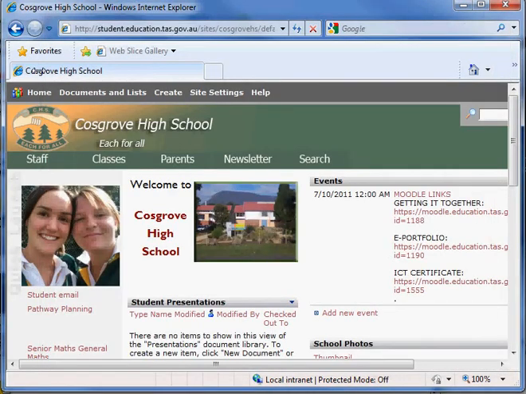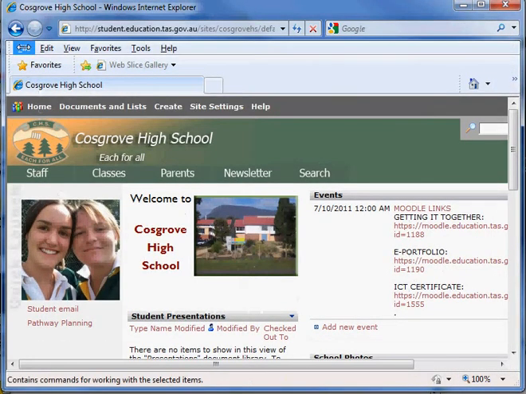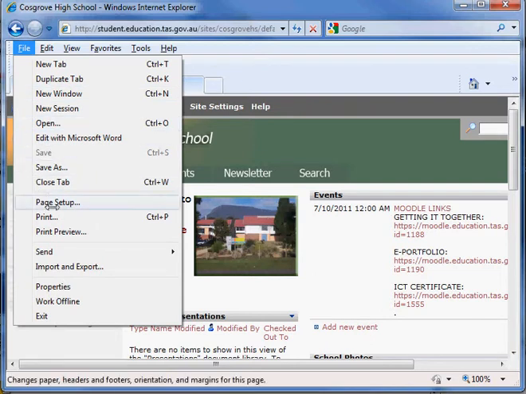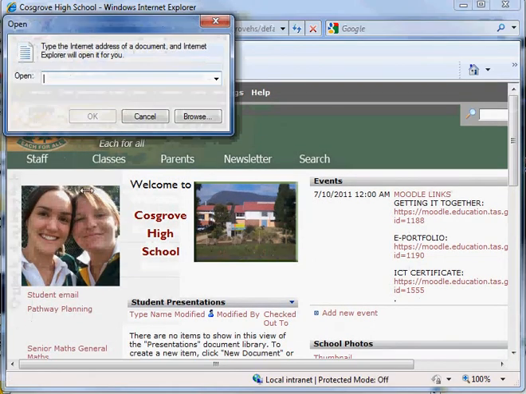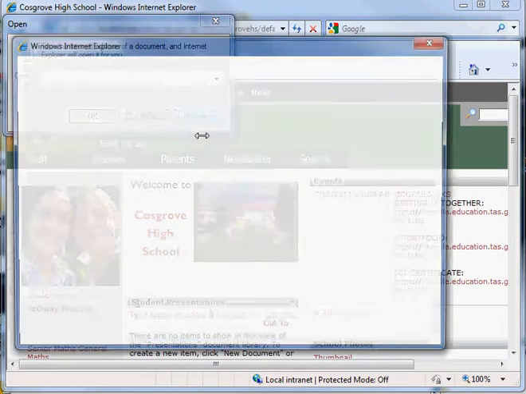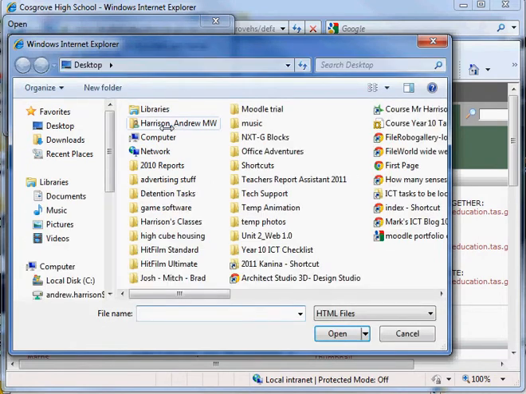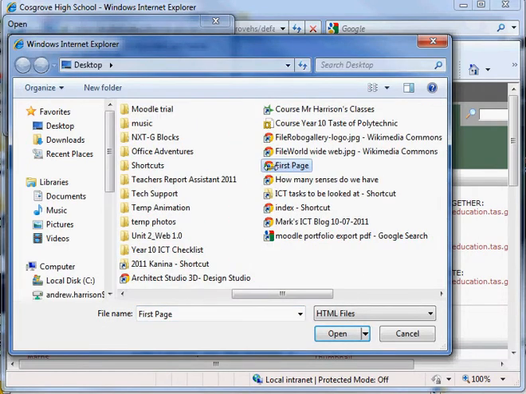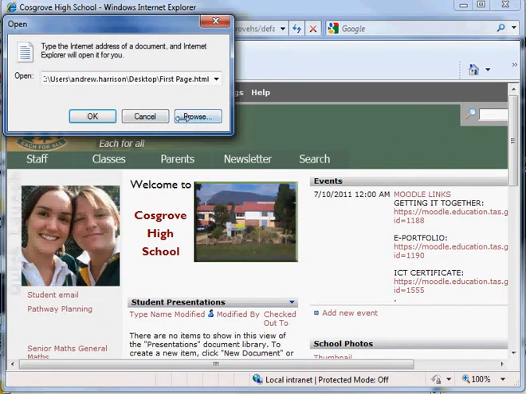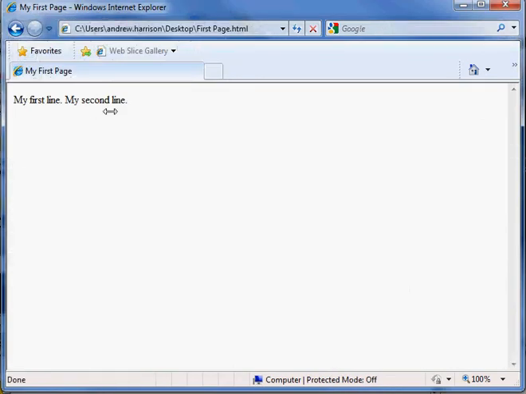Now let's go through and actually find that file. So I go File, Open, if I can find it. I'll browse for it, and first page right here. Alright, so I'll click open and OK, and here's my page. So there it says up the top there, my first page, and here is my writing.